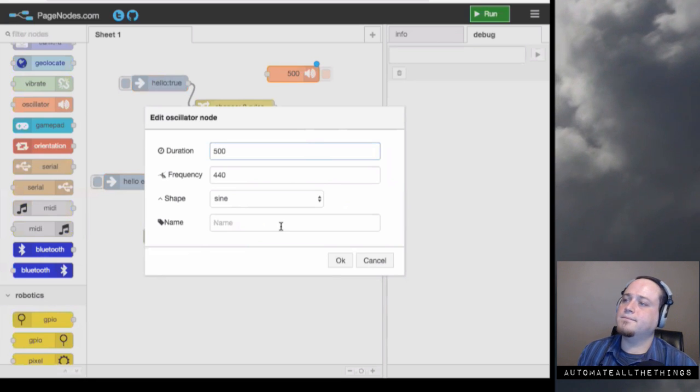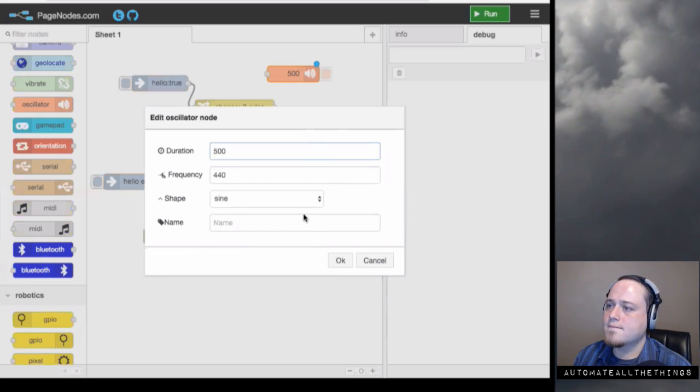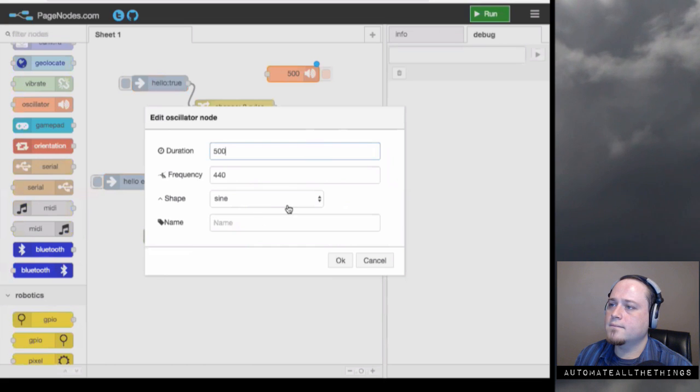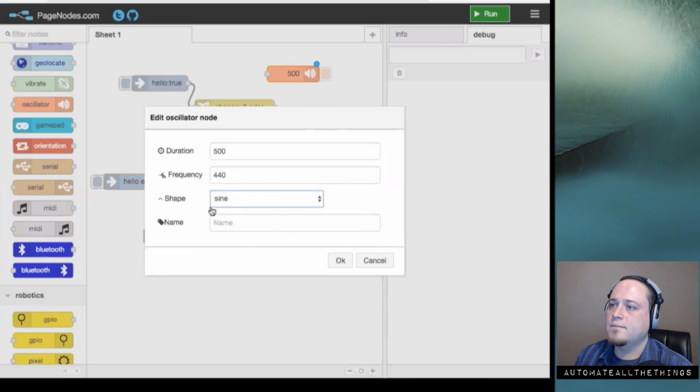But what I did for this oscillator is using the web audio API. And in that case, we can just say how long, what's the duration, what does the wave look like? And there's some other stuff we can plug in there as well if we wanted to have more control over it.